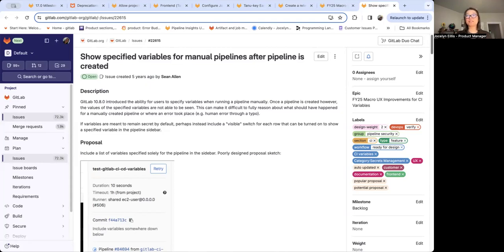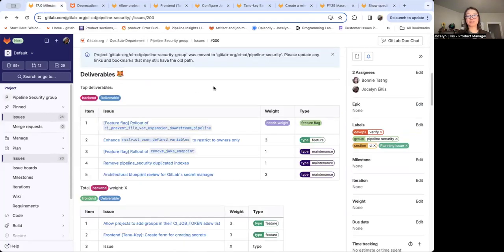So a lot of really big things coming here in 17.0 across the various categories and features for pipeline security. I'm really looking forward to the outcomes of a lot of this design work because I think we'll be bringing a lot of really cool and much needed improvements to our users. So super excited.